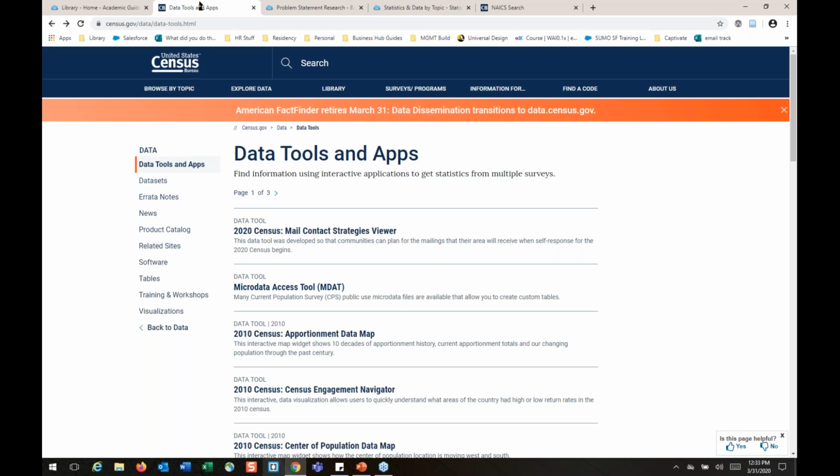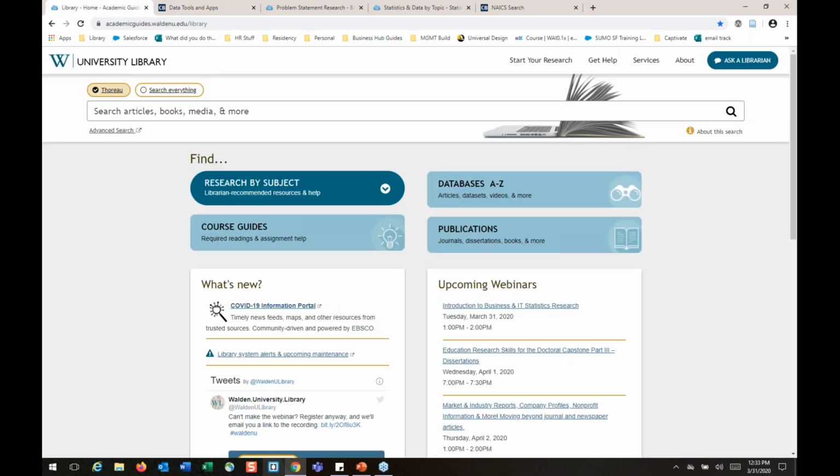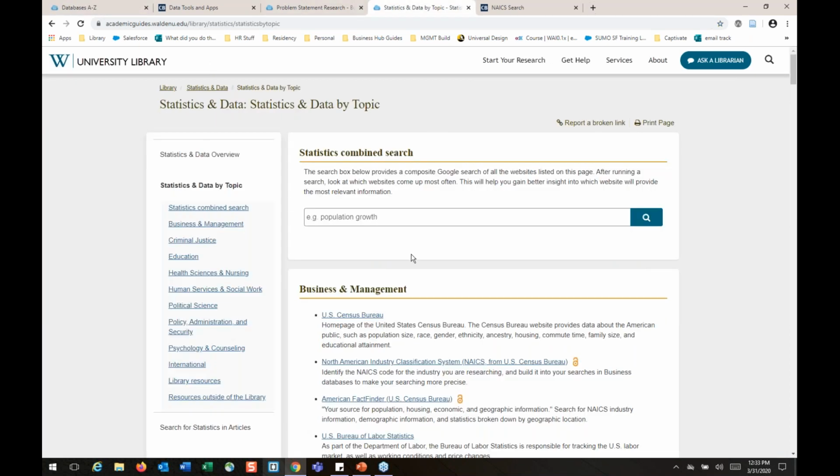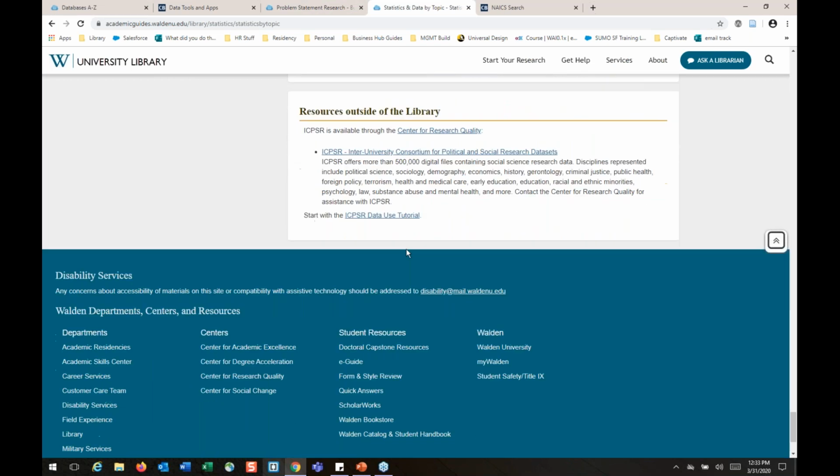I was going to walk you guys through the Bureau of Labor Statistics, but I think I'll use that as an example when we do a Google search. So in the library, I like to highlight this database just because it's one of my favorites. If you go to databases A to Z, and actually it's probably on this page too at the very bottom.